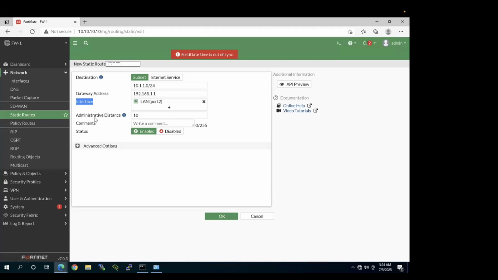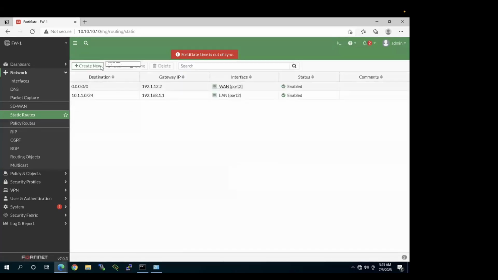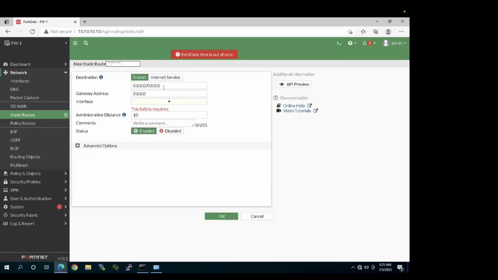Administrative distance by default is taking 10. But if you remember, for Cisco it takes 1 by default, correct? But this Fortinet is by default taking 10. Till here, is anyone following? Any question? Yeah. Go next. Create for 10.11.11 again.